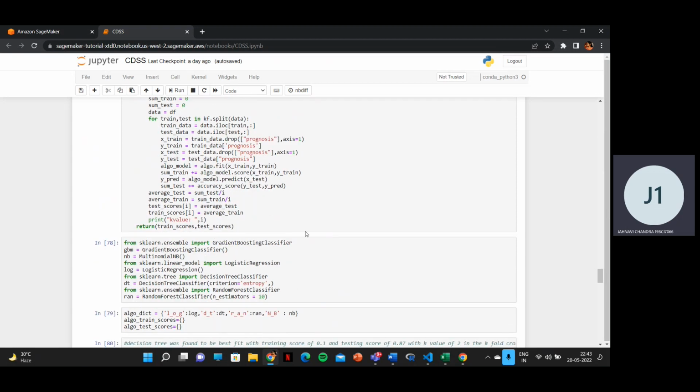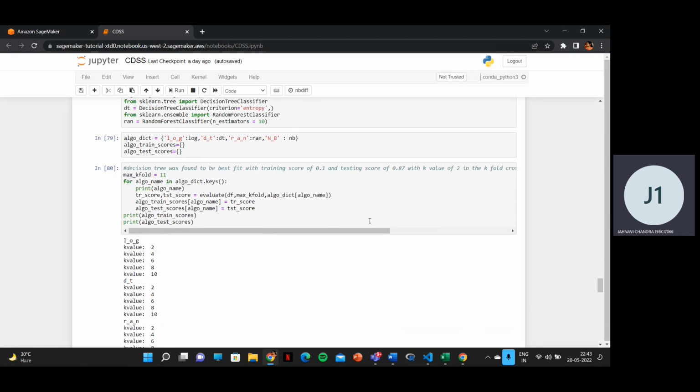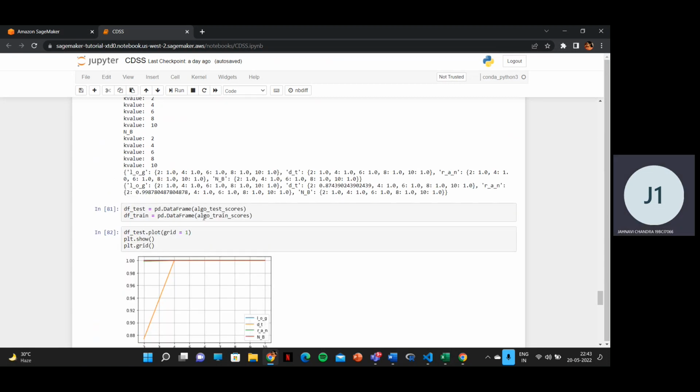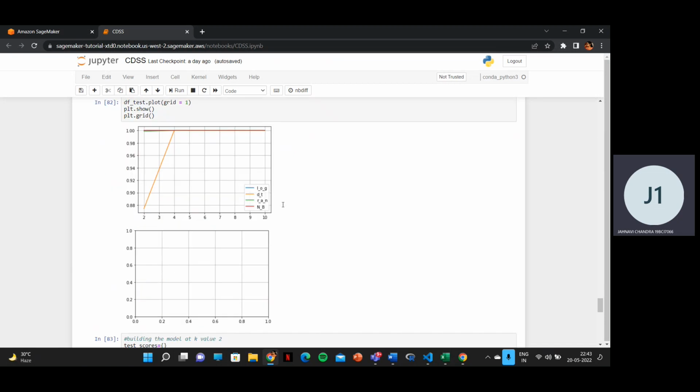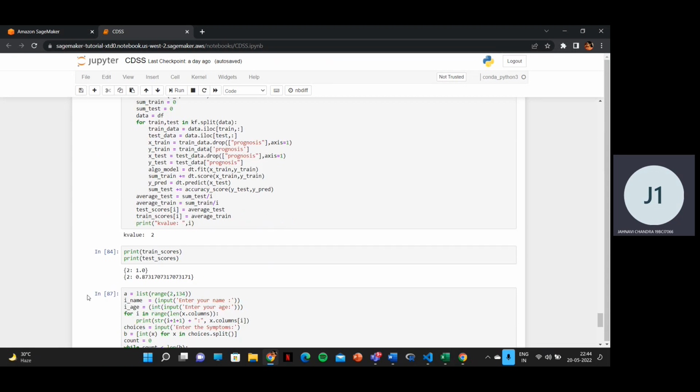And these are all the different classifiers that we can use. We have found that the decision tree is the best fit. We've got a training score of 100% and a testing score of 87% with a K value of 2 in the K-fold cross-validation. We've plotted the train scores and the test scores. And now, as we've got the best testing accuracy at a K value of 2, we are building a decision tree model with a K value of 2, and we are printing the training and testing scores.